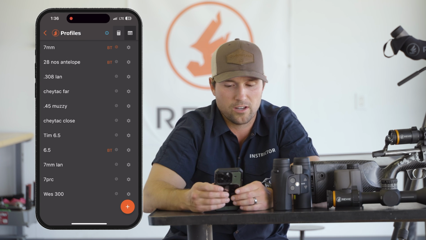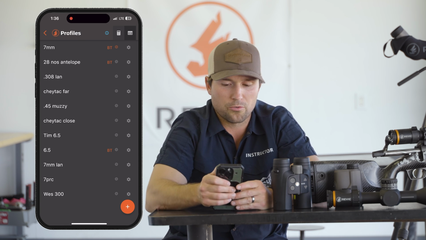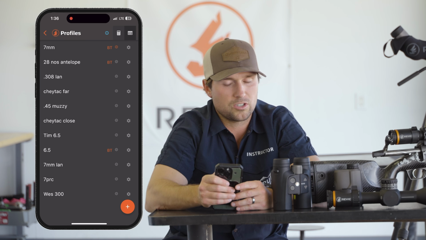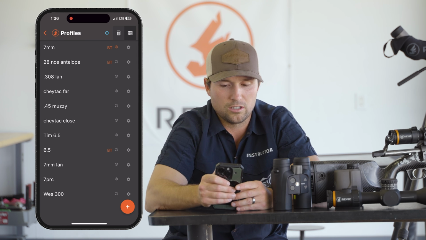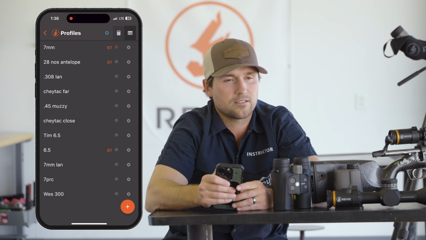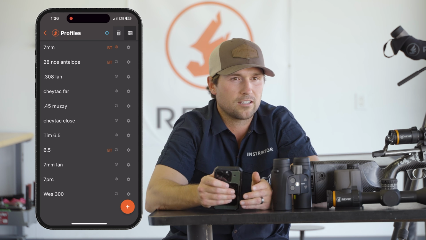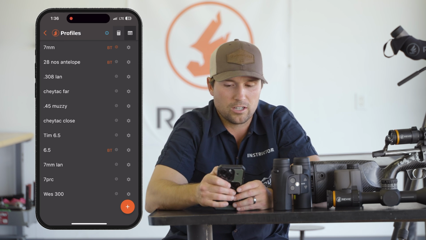You can see where it says 7mm. Right next to it on the right, you'll see BT, meaning that the ballistic turret is turned on. You're going to see a little orange icon that's just telling you that this is the active profile. And then you got a little settings button.